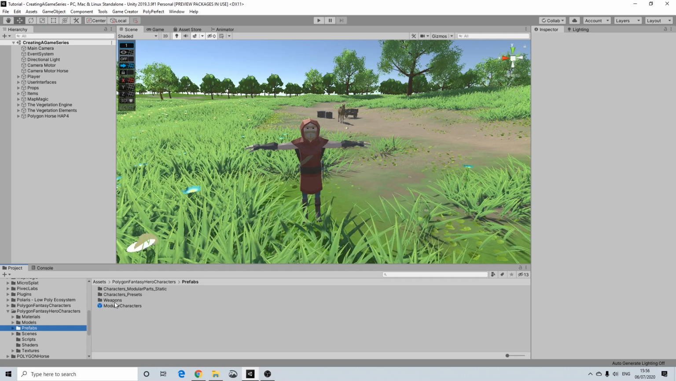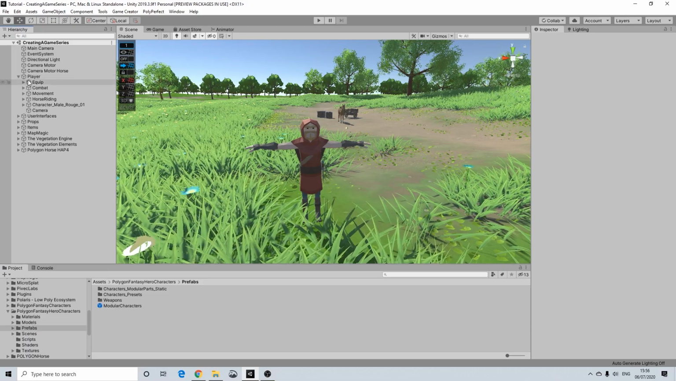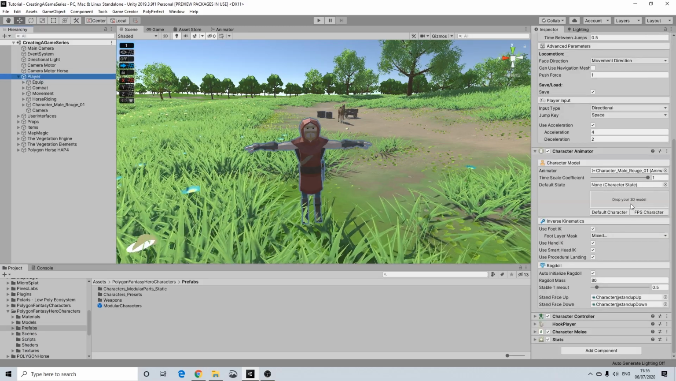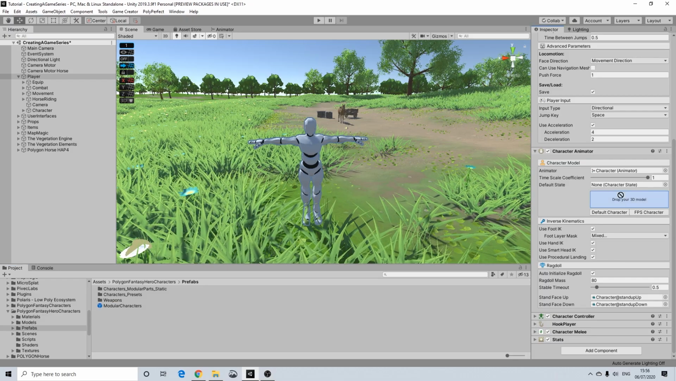So in this asset, once you download it, you'll get a couple of folders. So we're going to go to prefab, and we're going to drag in the entire modular characters prefab. So we're going to go to our player. I'm going to hit reset here. So I'm going to hit on default, and then we're going to drag in this one.